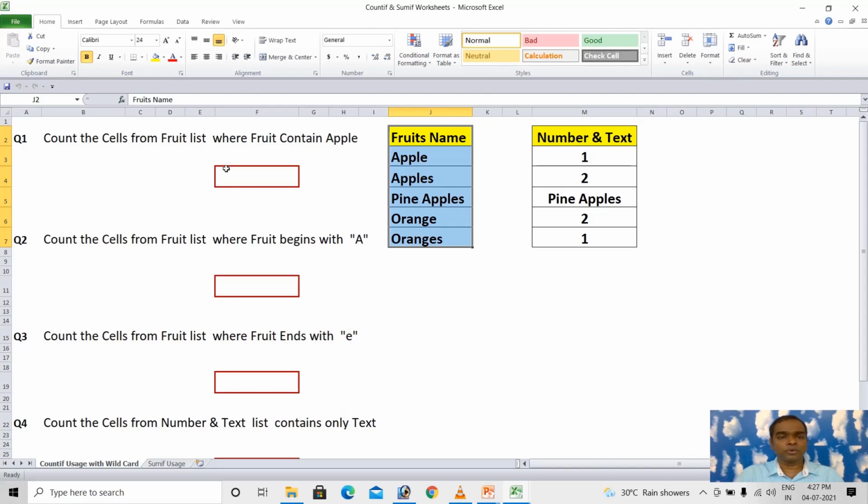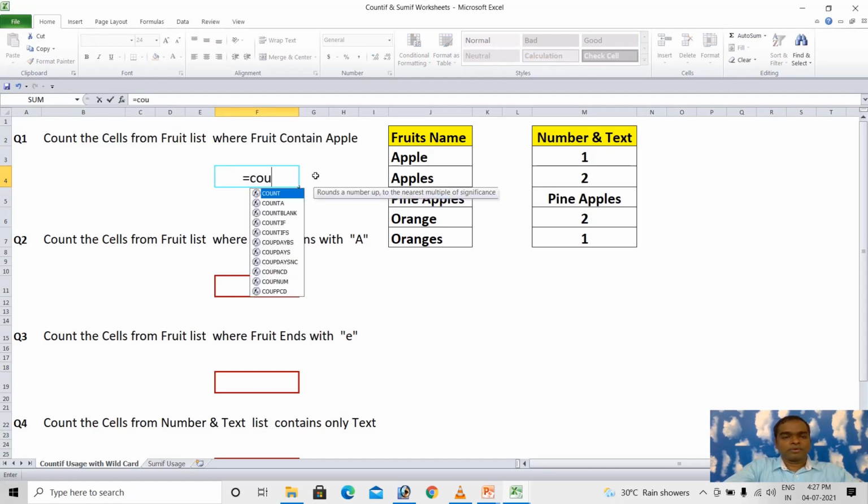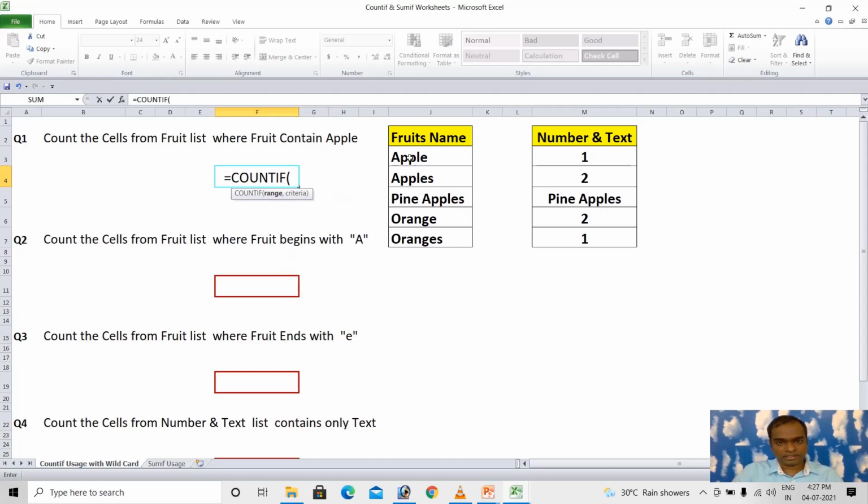Using the wildcard. The formula is very simple: equal to, start with COUNTIF, then the range will be the fruit names, and comma, then my criteria: it contains apple, so I have to use the asterisk symbol, then write apple, then asterisk on both sides. The asterisk means it contains.